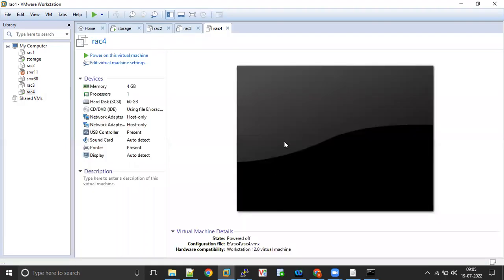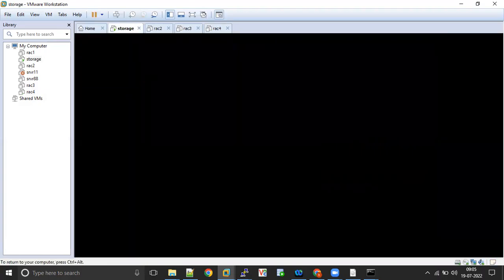Tomorrow we'll work on the storage part. How do we have to configure the storage, we'll see tomorrow.